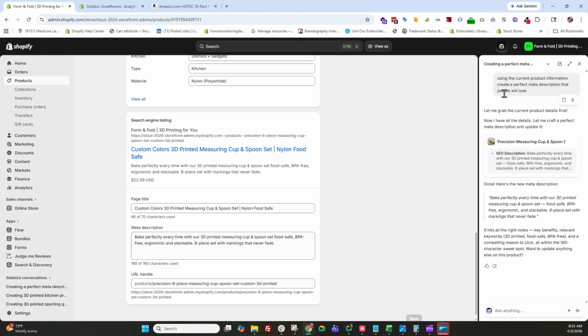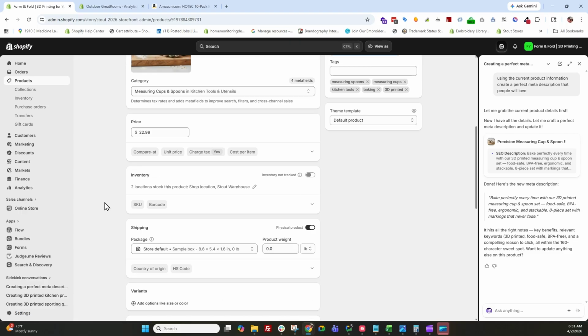Feel free to use some of the AI, but also make sure that you're reading it and going, oh boy, I don't know if I like that. That doesn't make any sense. Then adjust it accordingly. So we're going to do that.